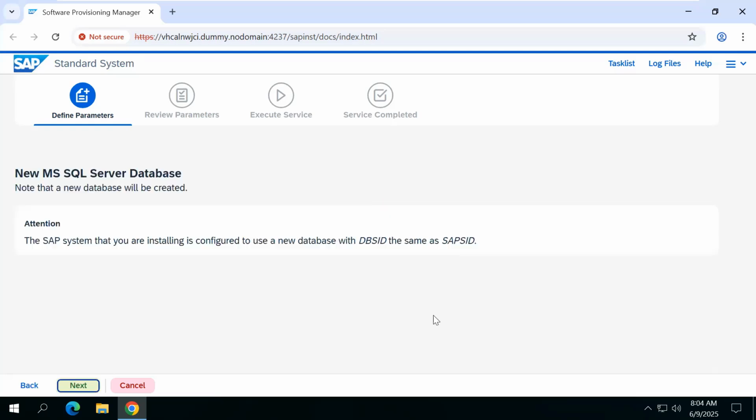Now they are asking for the database ID. For the database there is also an ID, in full form called database ID, and in short it is called DBSID. Actually, here one difference is there. When you select the MS SQL Server database, only then do you get this option.